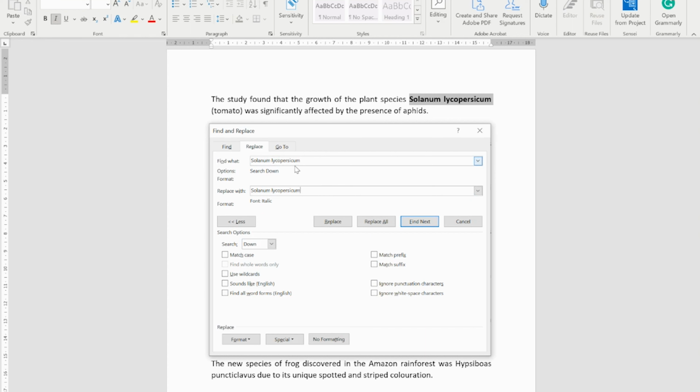So what we instructed Microsoft Word to do now is to find this name, Solanum lycopersicum, which is normal text with no formatting, and replace it with italicized Solanum lycopersicum. That's the simple trick we are doing here. Replace regular or normal Solanum lycopersicum with italicized Solanum lycopersicum. That's it. And you click on Replace All.